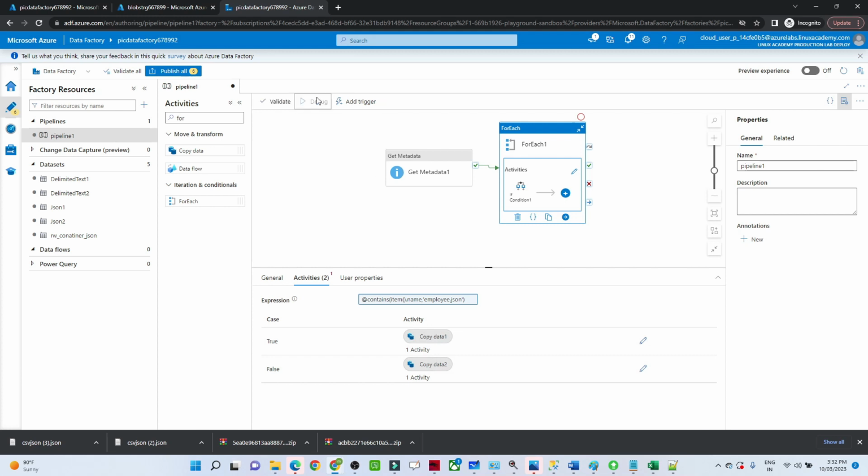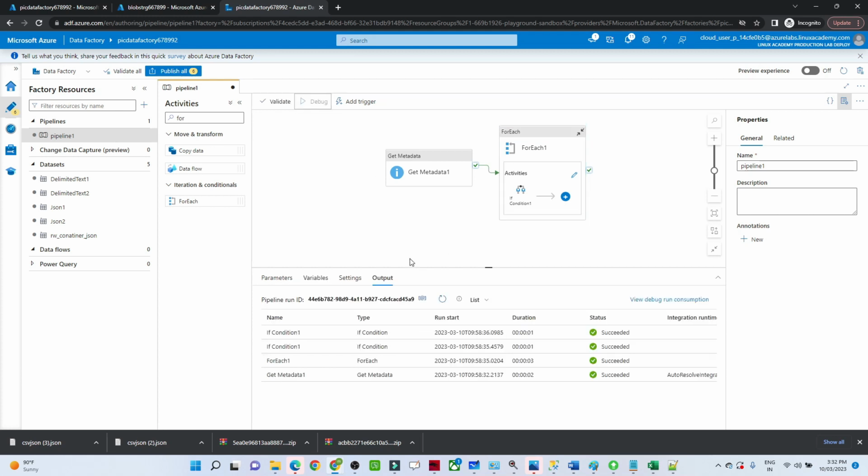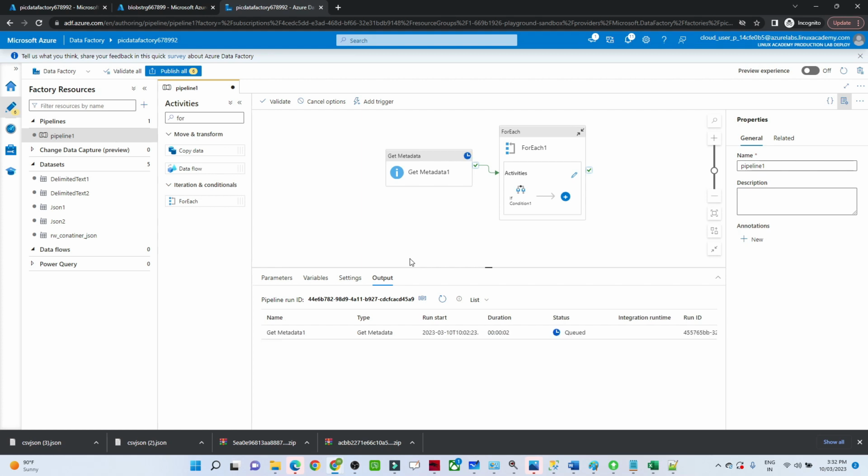So let me debug it to see whether it is success or not. If it is success, then it will get stored into our employee container. So let's wait for it to complete.